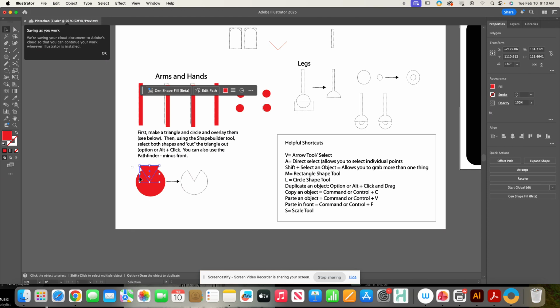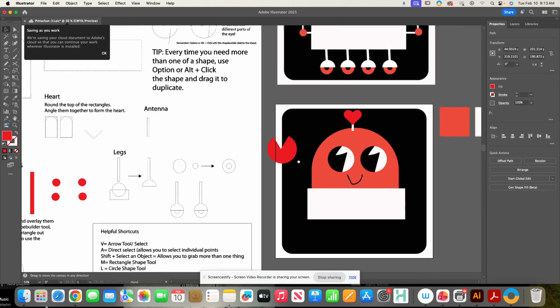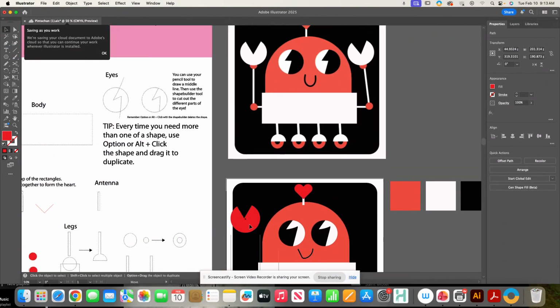And then to erase that, we're going to go over here to the shape builder. Or you could use another tool called minus front Pathfinder, which is over here. And that just chops it. And then we're just going to duplicate that. And again, we start putting those into place like so.